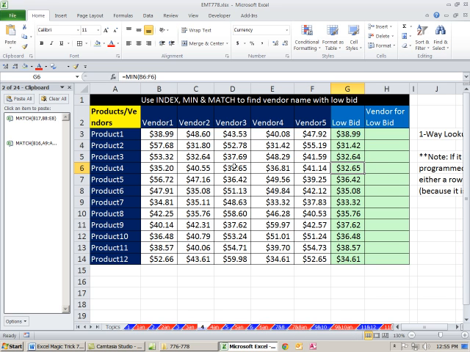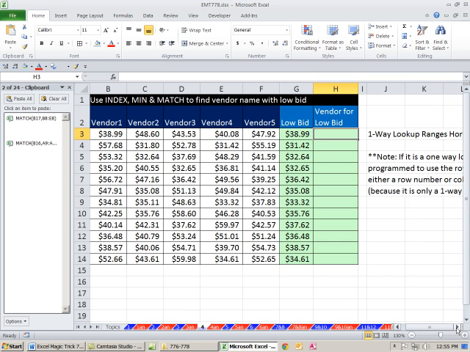So I look up 32 in this range. It's 1 to the third relative position, and I'm going to tell the index that this is the lookup array. So I want to return vendor 3 to right here. Now I just did the min function here, right? You could do it in a separate column, or you could actually put it into the match function.